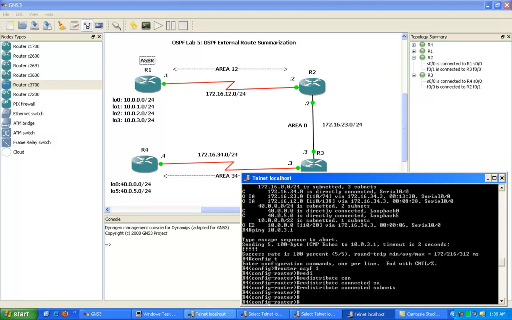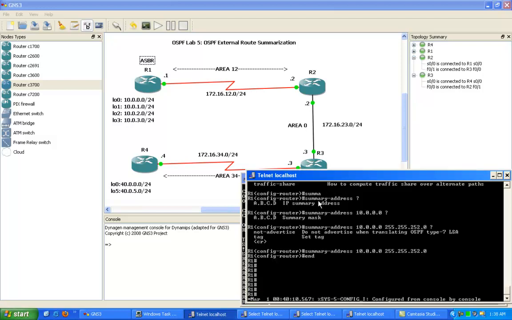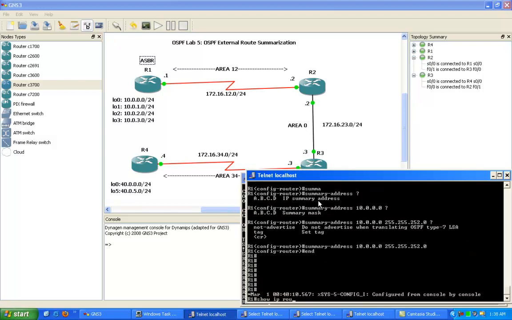We'll verify these subnets are being injected into the routing domain. If we just go to router 1, we do a show IP route.